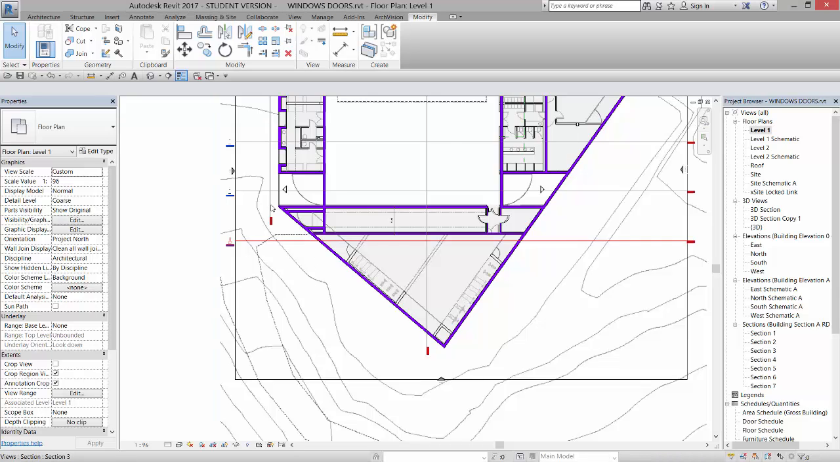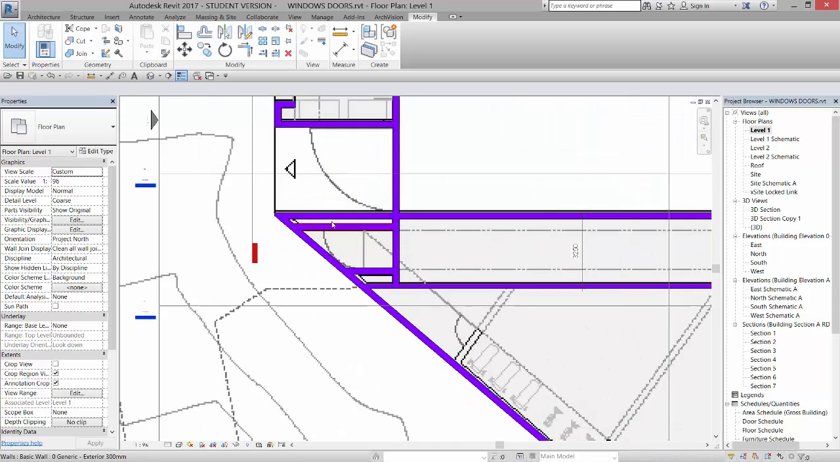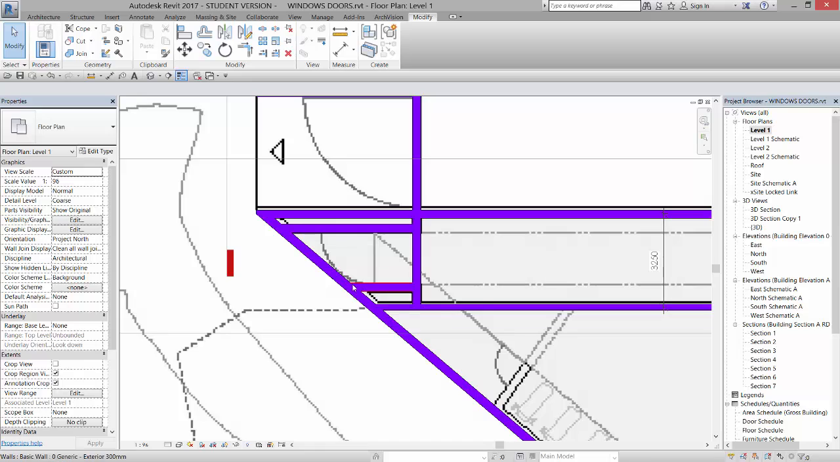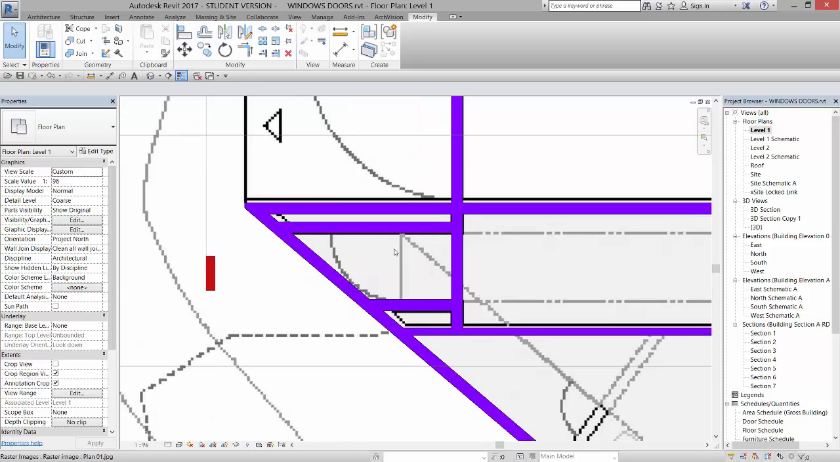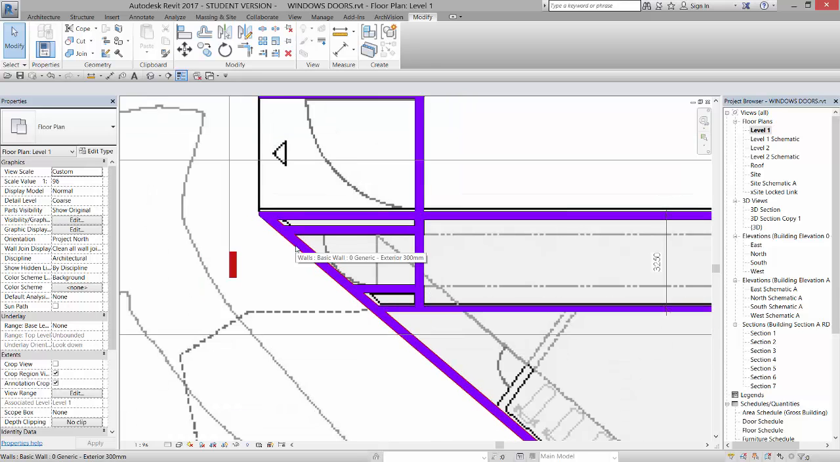Alright, so the next thing we want to do is cut an opening in a wall that is not perpendicular to the wall. So this opening in this wall for this door, which occurs right here, will not be perpendicular. So let's see what happens when we try to cut the hole in that wall.